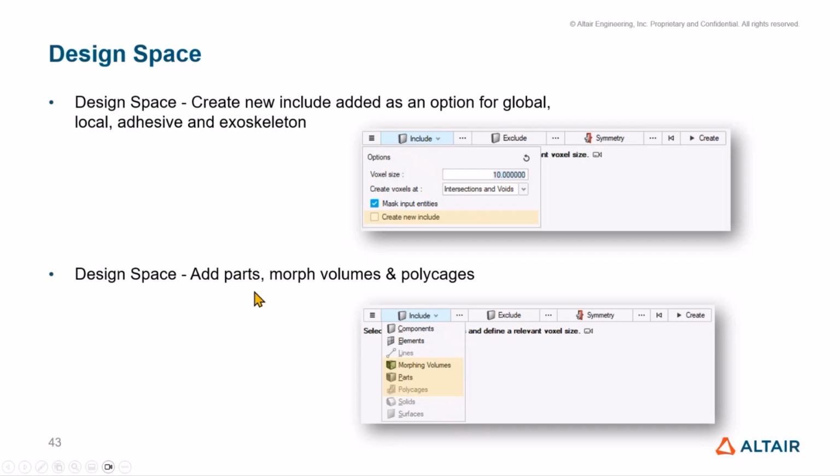The last one down here is that we've added more fidelity to the input for creating a topology model, and we can now pick morphing volumes, parts, and poly cages as well. So if you have a much more abstract or obscure shape that you want to pick, created through a poly cage, for example, through Inspire, then you can put that into HyperMesh, and we can actually create the design space directly on that poly cage.